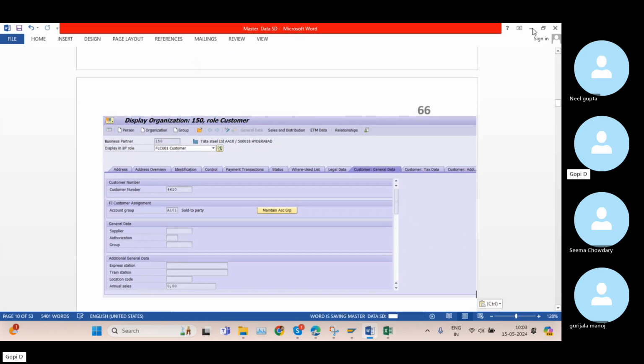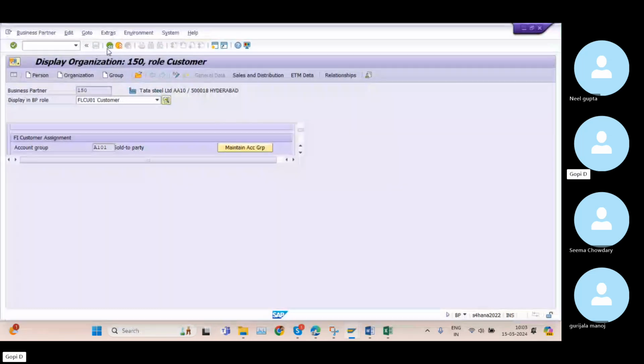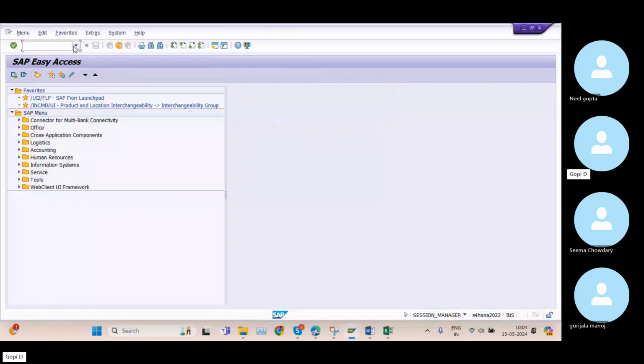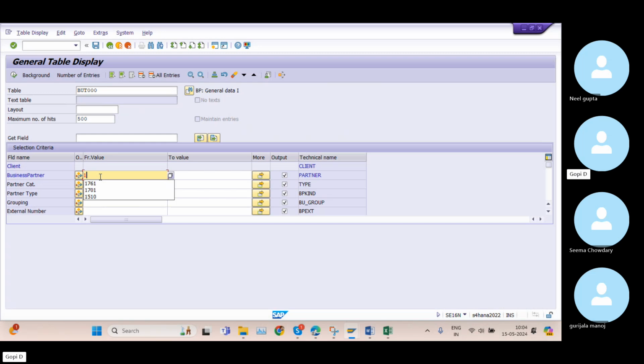Okay, so now I am going to show you on which table it is stored. Go to SE16 and enter the table name. The table is BUT000. Click on enter, and my business partner number is 150.